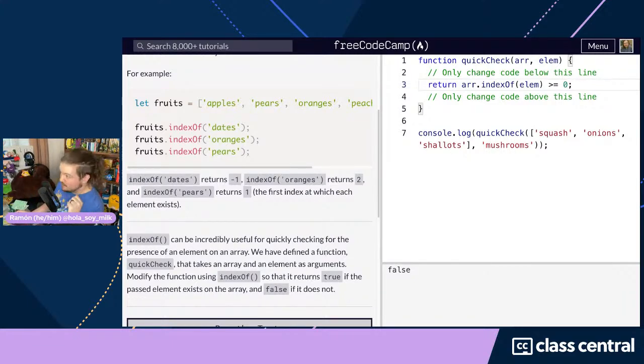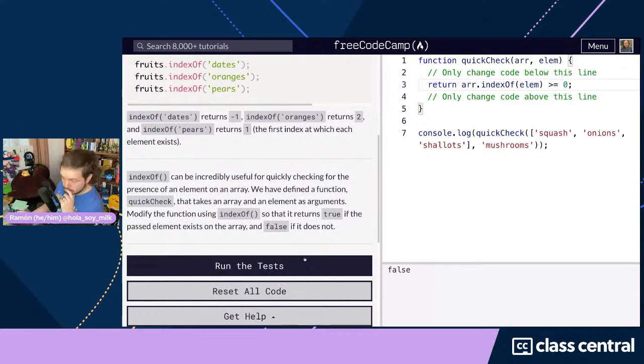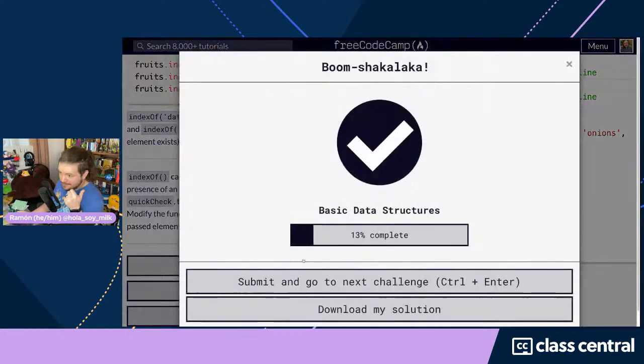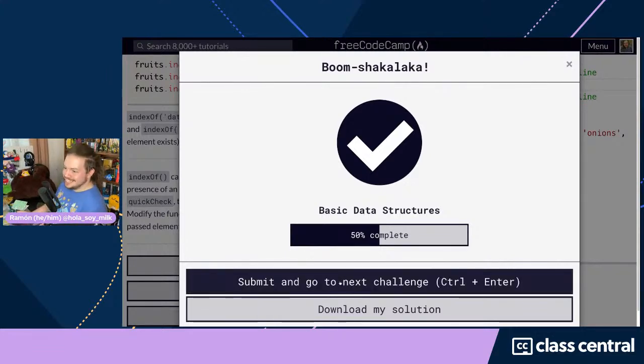Let's see if FreeCodeCamp agrees. Right? Yep. Pat. Cool. We're at 50%. Hey, nice.